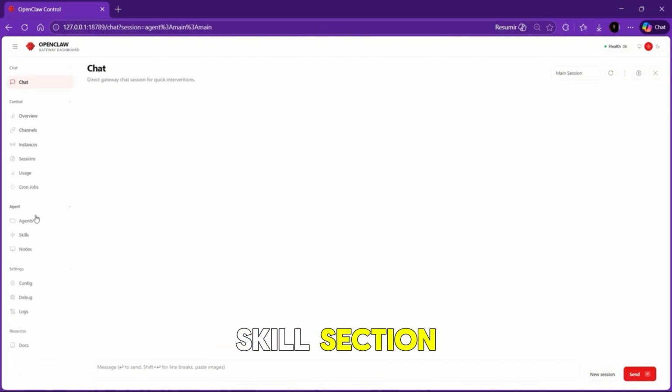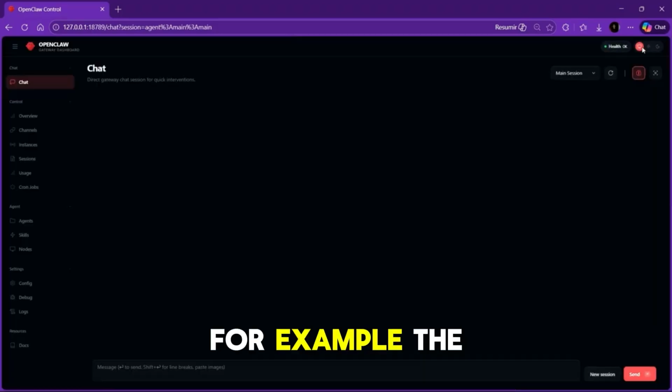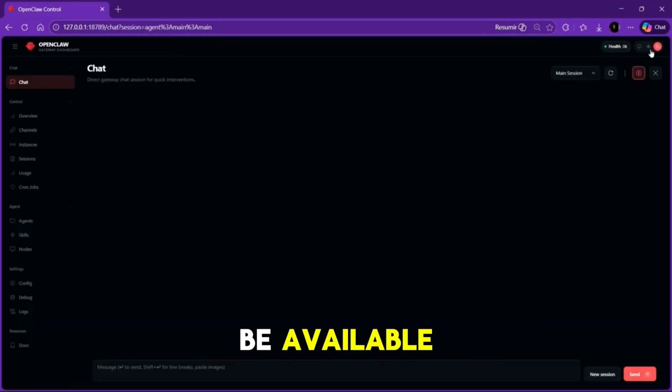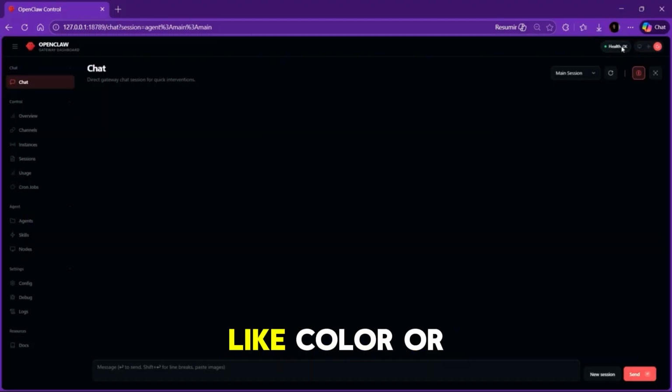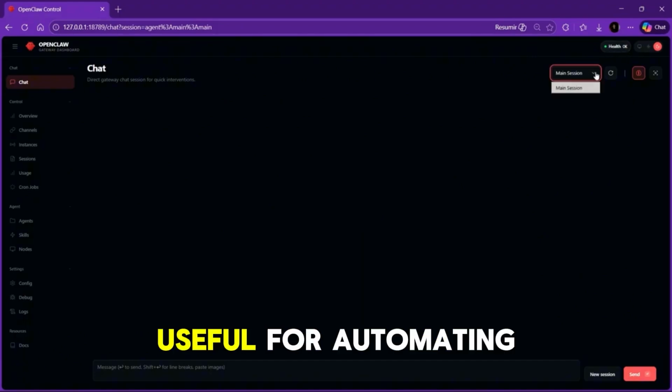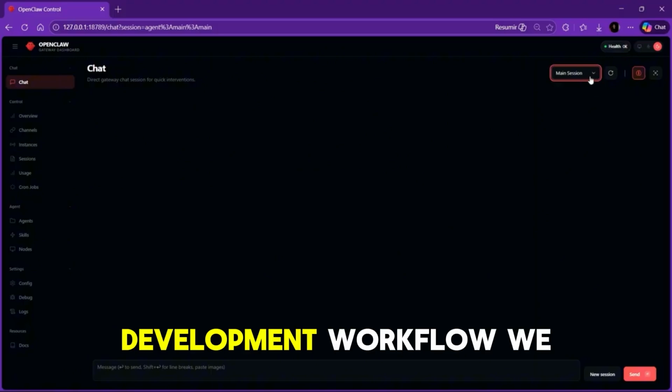Then in the skills section, you can view and enable different abilities. If you click on a particular skill, you see some locked and unlocked options. For example, the coding agent might be available. This allows you to delegate coding to systems like Claude or cloud based code engines running in the background while you do other things. This is extremely useful for automating development workflow.